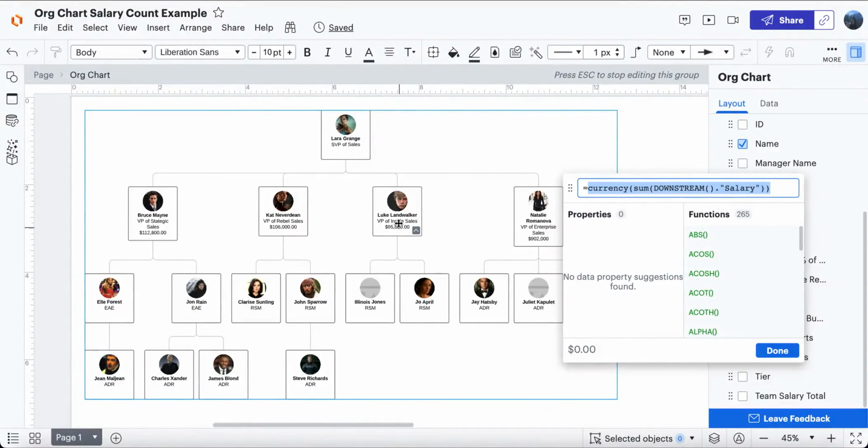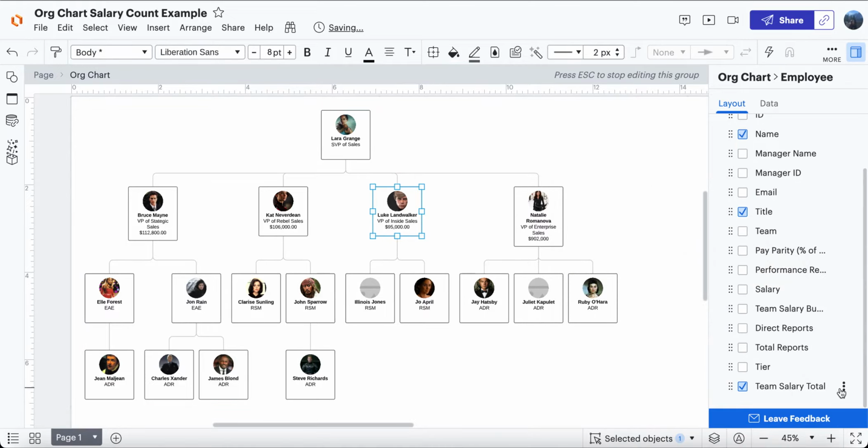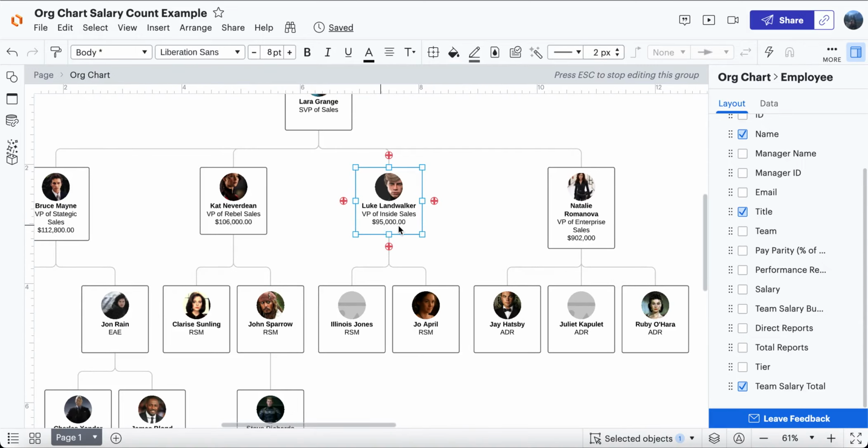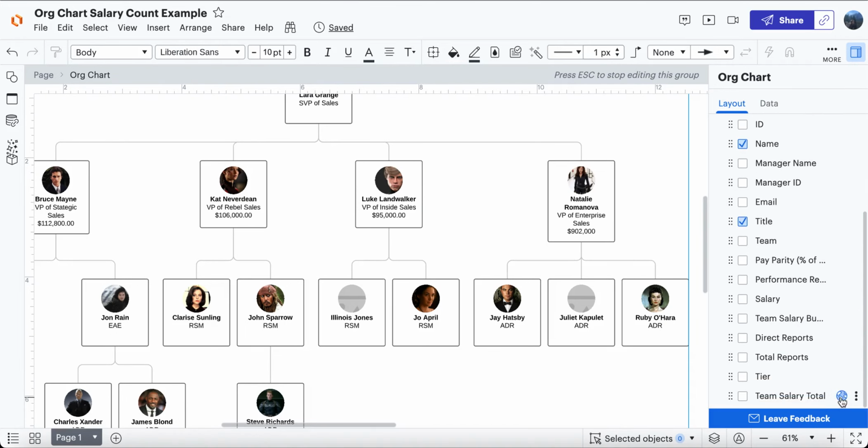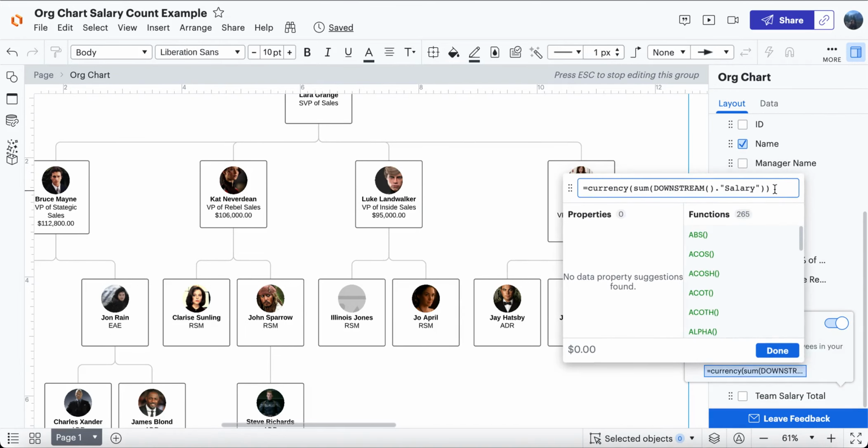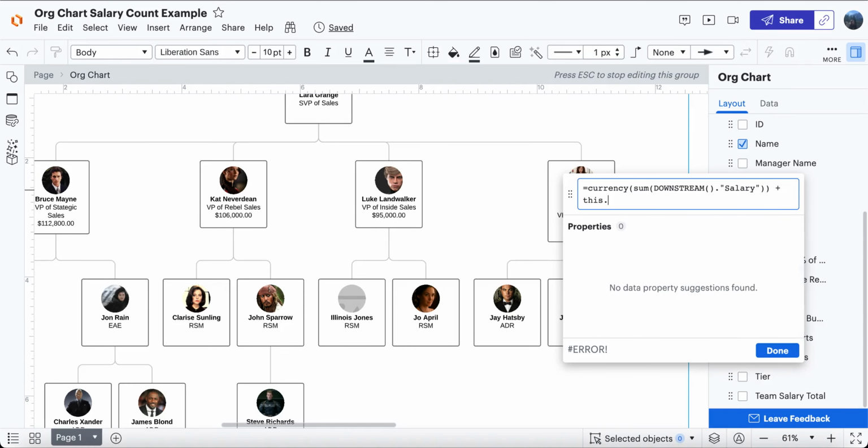So all of that is just going to format it so that basically Luke Landwalker, whose team salary total is being displayed here as 95, is displaying the total of the people who are directly below him. Now we could also, if we needed to, edit this field here, if we wanted to include Luke himself. So we might then say plus this dot, which is actually the current person we're looking at. So the person who is upstream of everyone. And I could say this dot salary. And I'm actually going to wrap this whole thing in a currency. So we'll take out that parenthesis and put it at the end there.